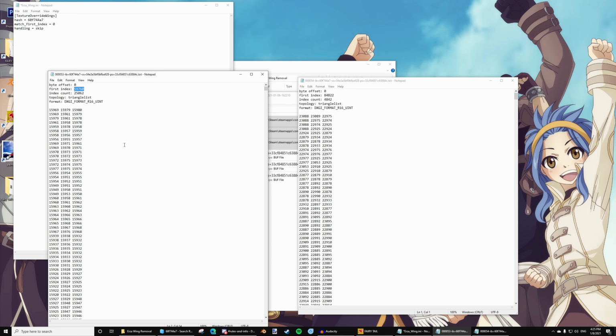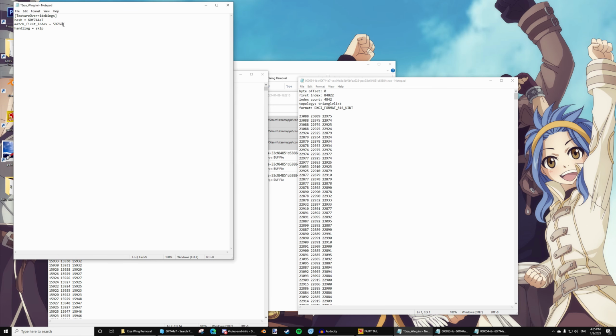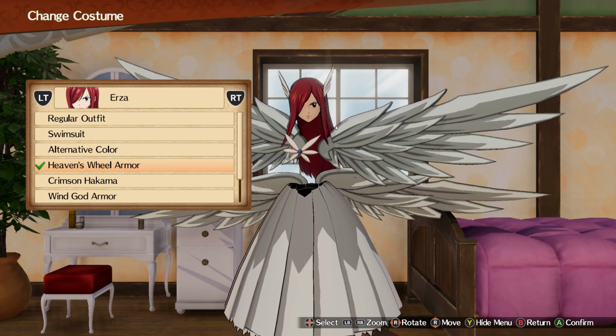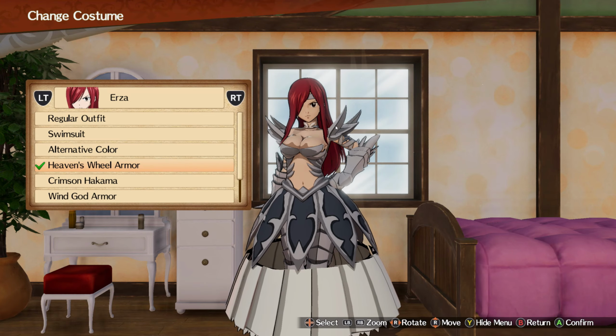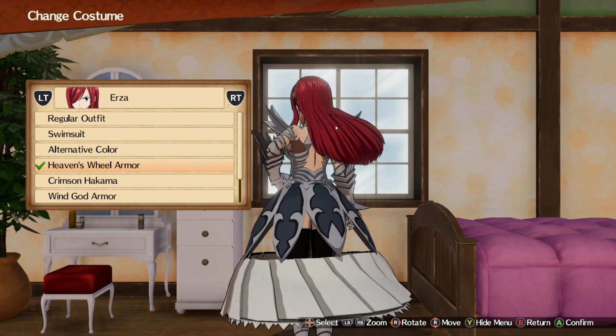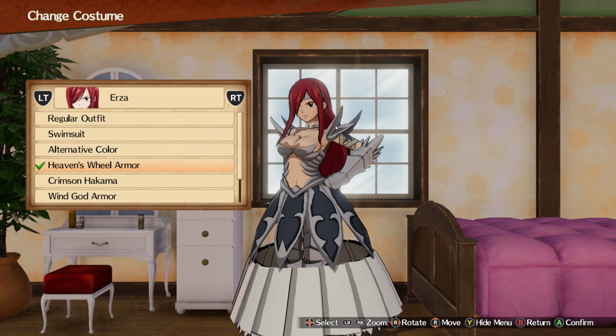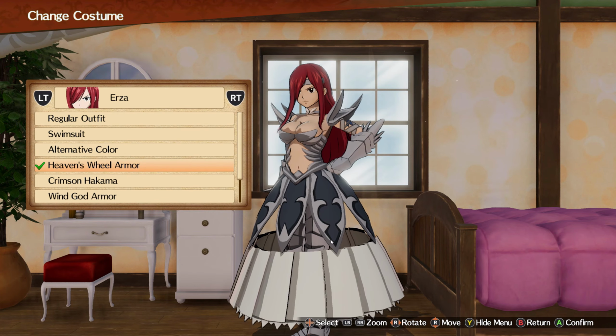Let's go ahead and try this number right here. I'm just going to highlight this, copy it, and paste it right in here. Let's save, go back to Fairy Tale, and F10 to reload. And there we have it. So we have removed the wings from this index buffer, but we've actually removed just a little too much here. It looks like we've removed a part of the dress.